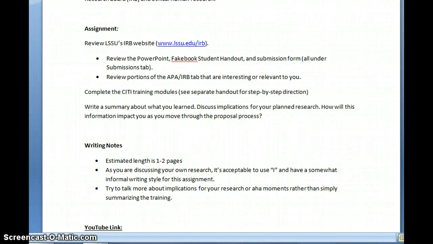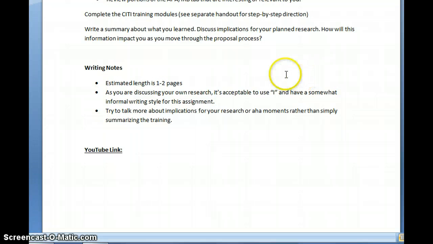My estimated length for this is about 1 or 2 pages. That's just estimated. Some of you are going to do less, some will do more, and that's fine. But I'm guessing it'll take about 1 or 2 pages. Again, that's not a requirement. It's not a minimum or a maximum, just trying to give you a framework.